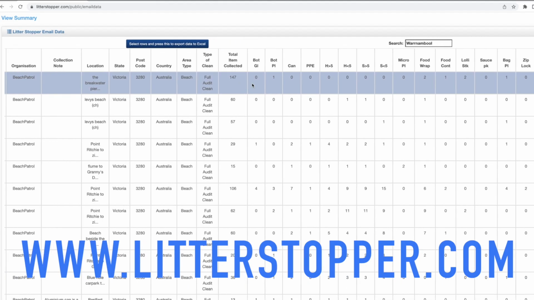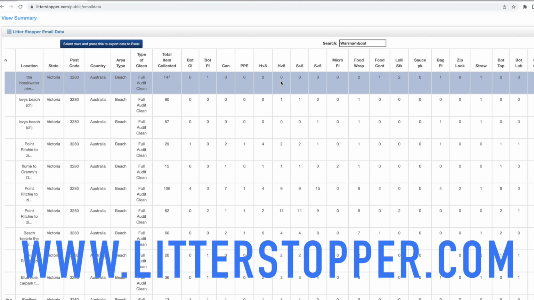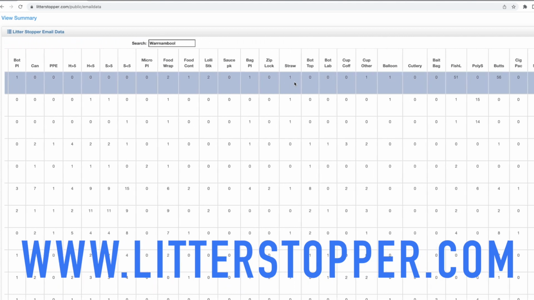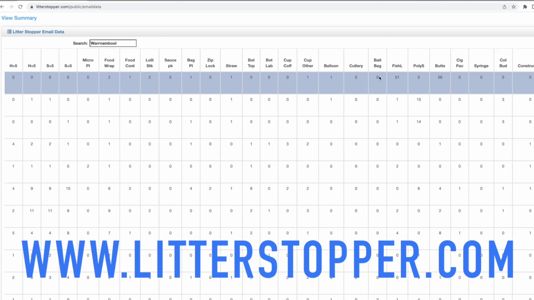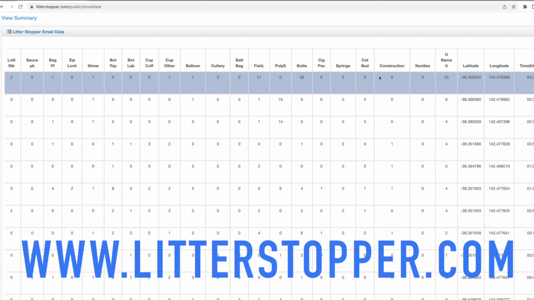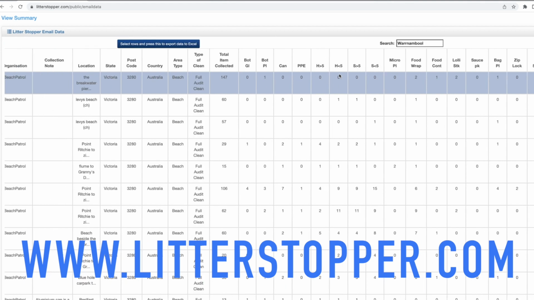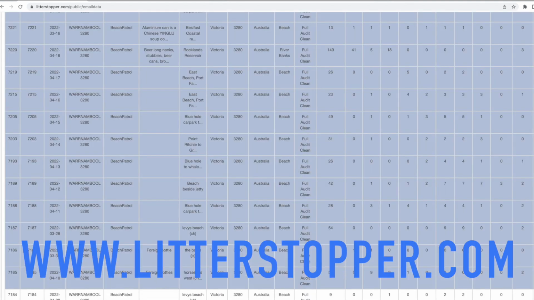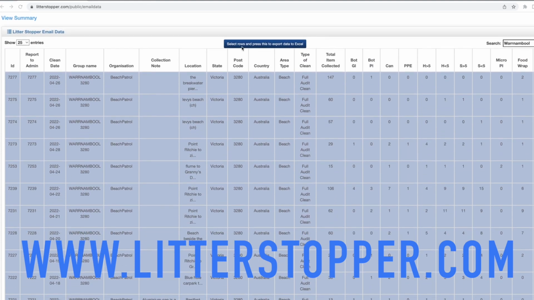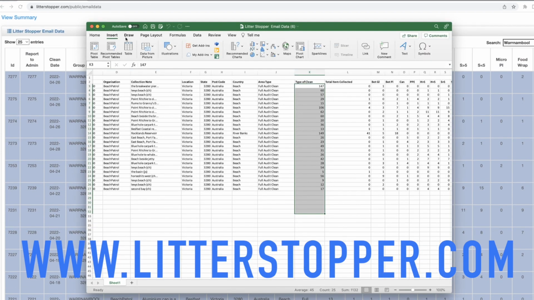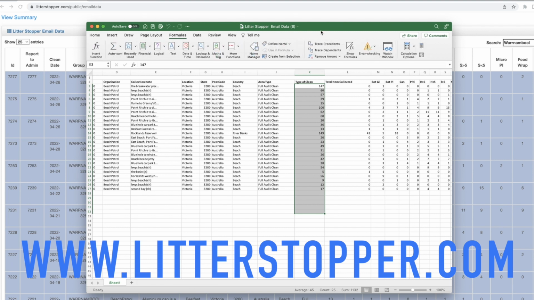Thirdly, the data is also sent to the site litterstopper.com. It is set up so anyone can see all the data from any clean. The summary page on the website shows the totals of all categories. This allows the general public and the media access to the site, which shows all litter, predominantly plastic, that is being collected. Anyone wanting to do any further analysis of the data is free to download it for their use.